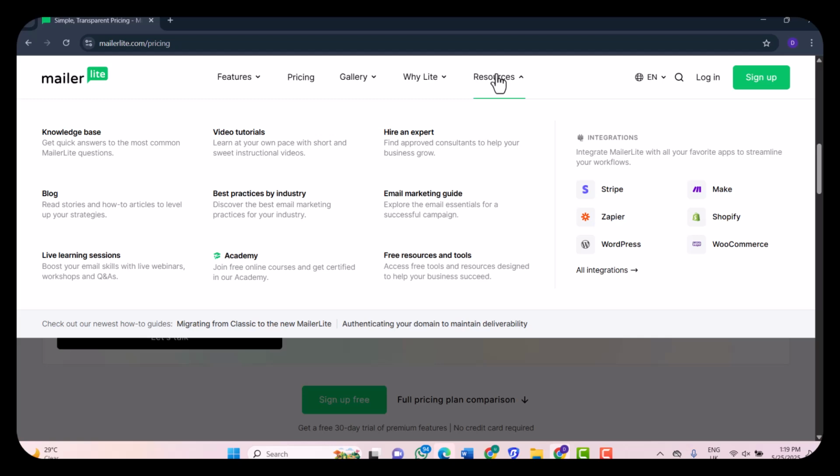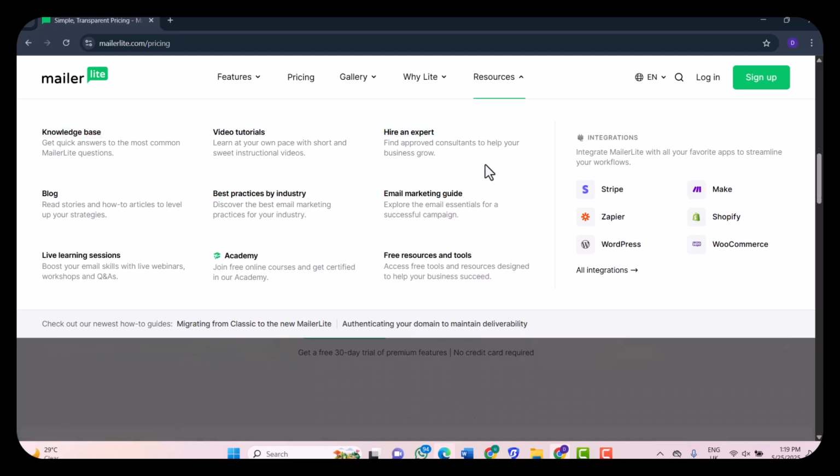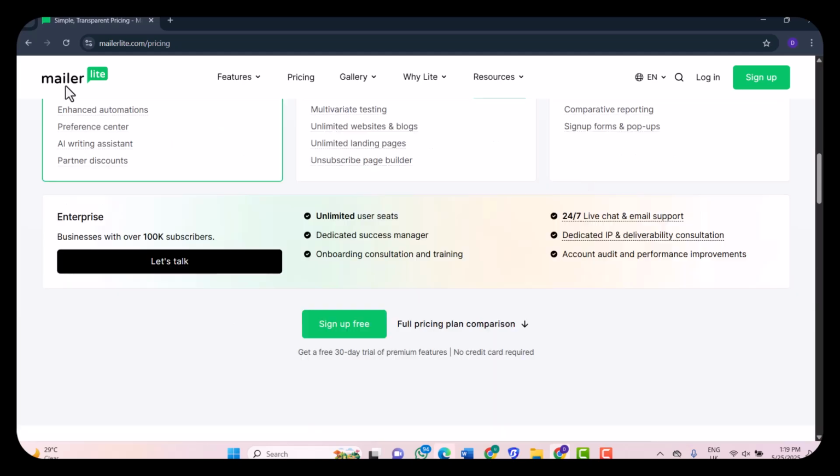So if you need video tutorials, you can always come to the resources menu. You will get to access the video tutorials from there. They have academy as well. They have free resources and tools. You can access that. They have an email marketing guide. They have how-to articles available on their blog. They have live learning sessions as well, and they have a knowledge base.